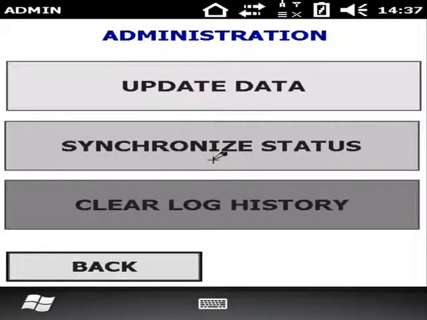To clear these updates from the device, go back to the Admin menu. Click on Update Data. Once this is completed, you should go back into the synchronized status to check if all updates have cleared. If this section is clear, then there are no updates left to send from the device. If you experience difficulty, please contact your tech support person.